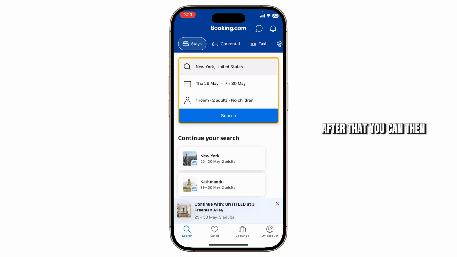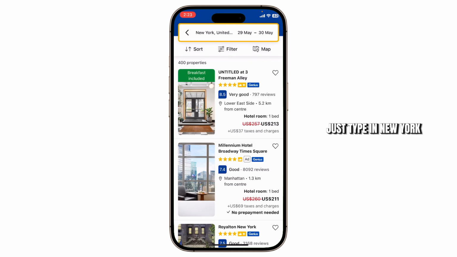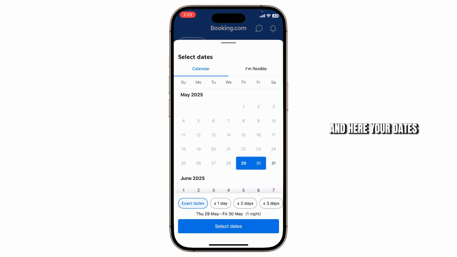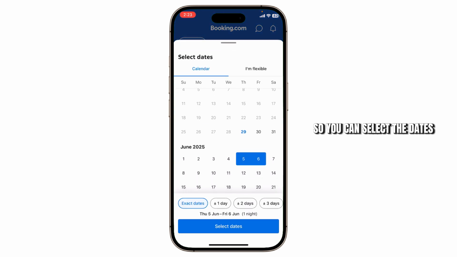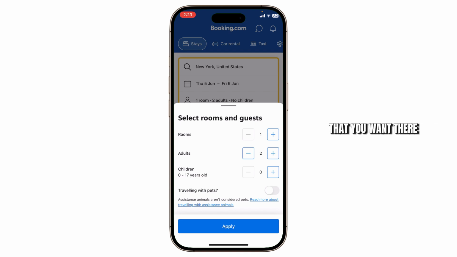After that, you can then enter your credentials, such as where you want to go. I'll just type in New York and here your dates. So you can select the dates that you want to stay over there. Tap on select dates and also how many people that you want there.